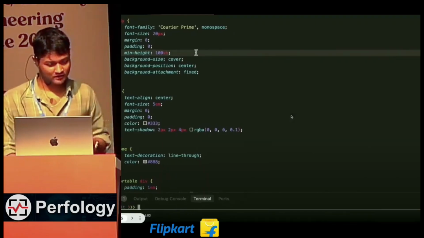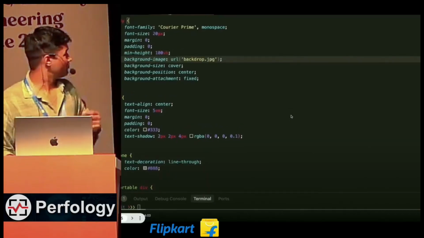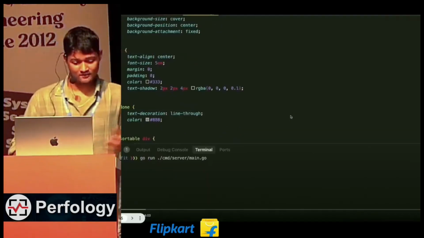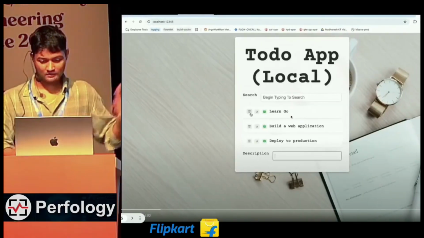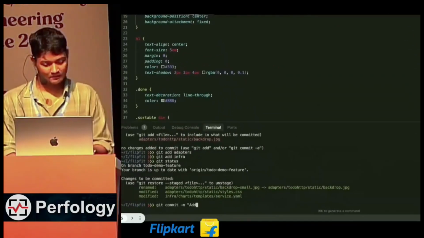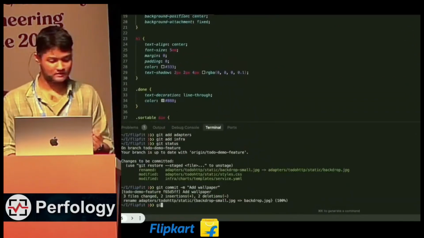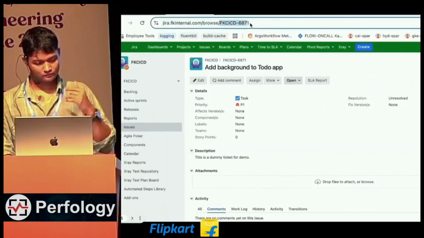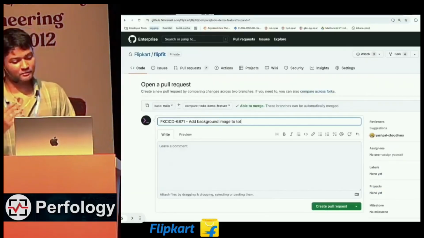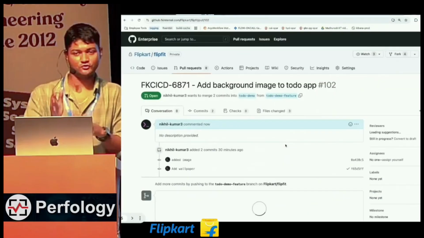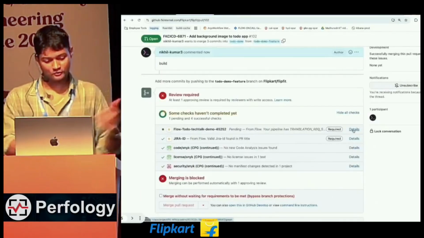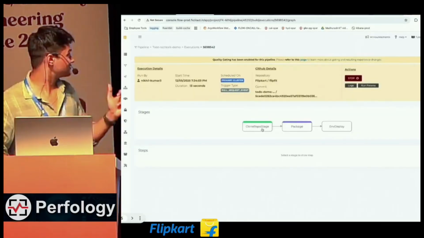For this demo, I have a to-do app for which the change that I'm going to deploy is adding a background to that app. So this is the background that I've added. This is the app. I'll quickly raise a PR and it will trigger a pipeline on Flow. So this is the entry point to the platform, the Flow that I'm talking about. Here you'll see that it has triggered a pipeline.